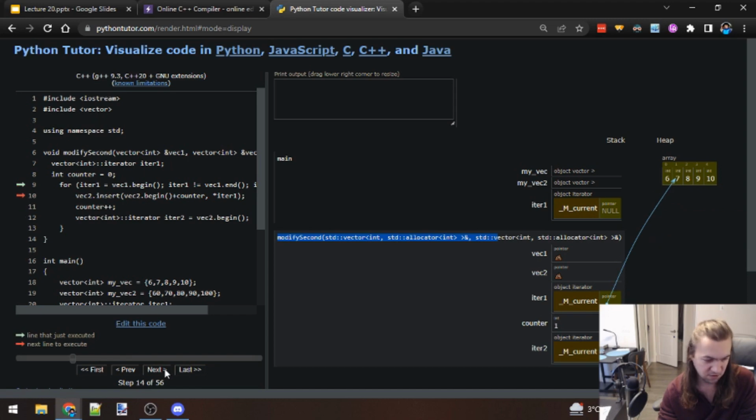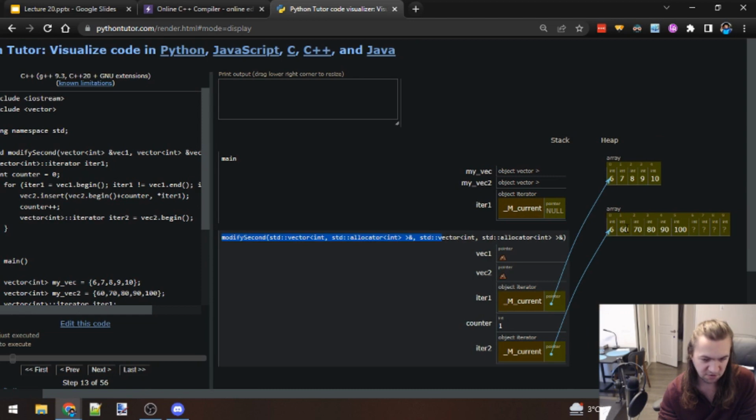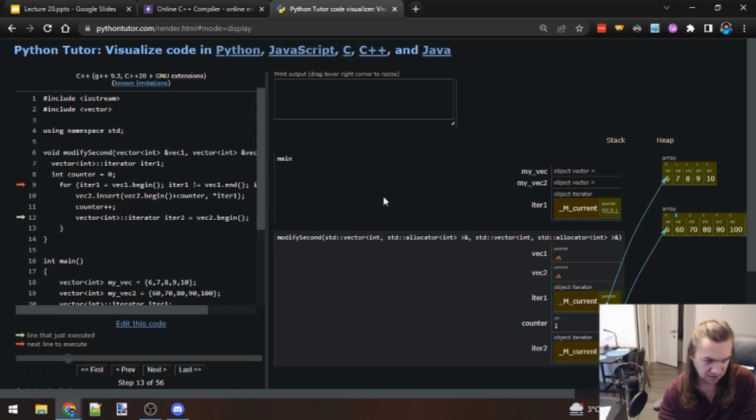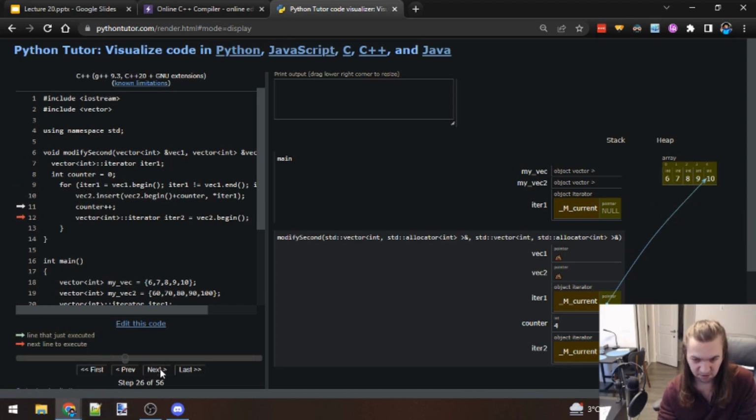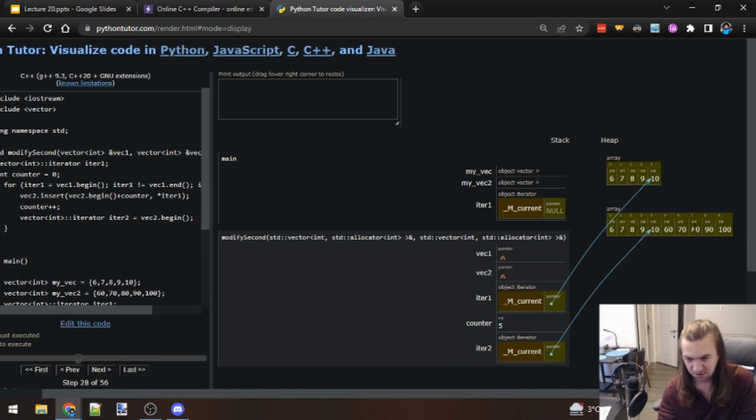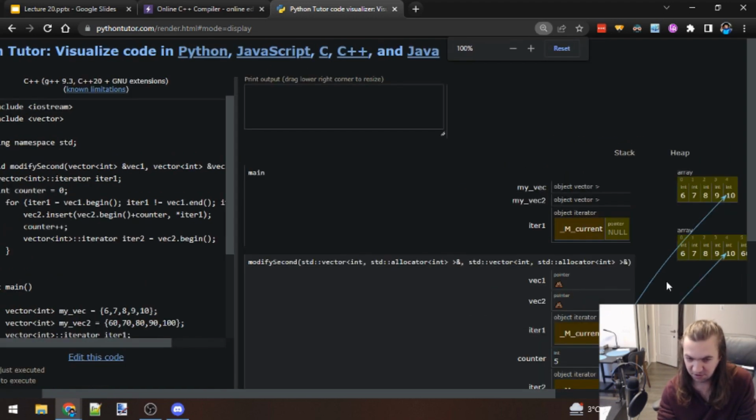Now, when I want to insert the 7, I need to actually insert not at the beginning, but at position 1. So I want to do the beginning plus 1, which is my counter. So when I insert then, the 7 goes in the right place. And then the 8 goes in the right place, the 9 goes in the right place, the 10 goes in the right place. And you'll see that this flickered every time that I tried to insert something new.